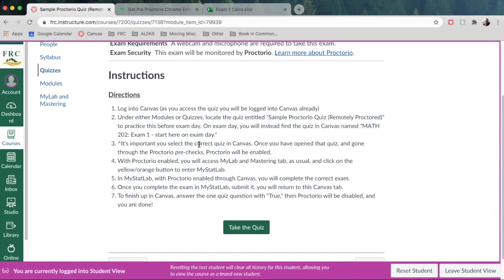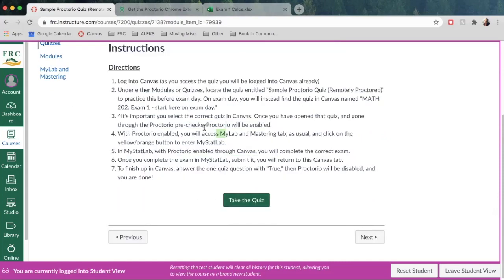The next step in this quiz is going to be going through the Proctorio Pre-Checks. That way, Proctorio will then be enabled. Once Proctorio is enabled, you're going to navigate to MyStatLab as usual, so clicking on this tab, going into your MyStatLab account, finding the exam, completing the exam. Once you're done in MyStatLab with the exam, you'll come back to Canvas. You'll answer one question on this quiz, this practice quiz, and on the quiz for exam 1. And then you'll be done with Proctorio, you'll be done in MyStatLab, you'll be done in Canvas. So let me talk you through it.